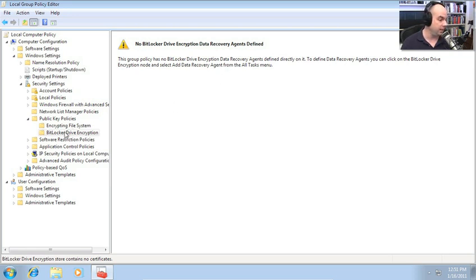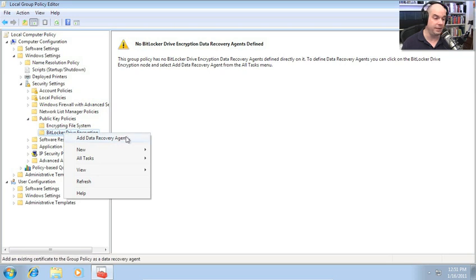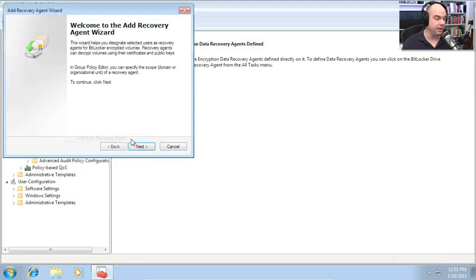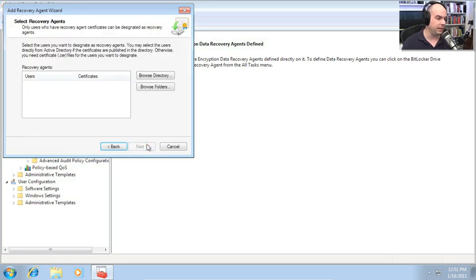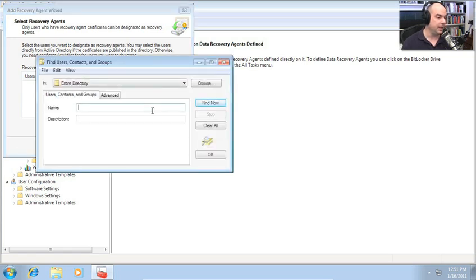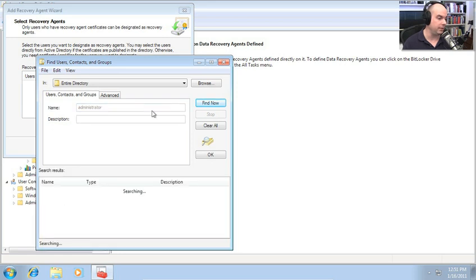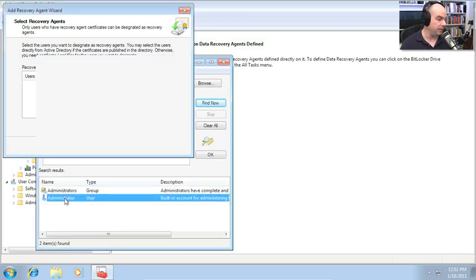So I'm going to right mouse click on BitLocker Drive Encryption, and it gives you an option to add a data recovery agent. It takes you to a wizard that steps you through, welcome to the Add Recovery Agent Wizard. We click next to add a recovery agent in here. If we have a certificate that's on a drive or a key, I can browse to that folder. I can also browse to keys that I might have on other user accounts. And I'm storing all of my keys in my Active Directory environment, so I'm going to look for the administrator account and simply choose that user.